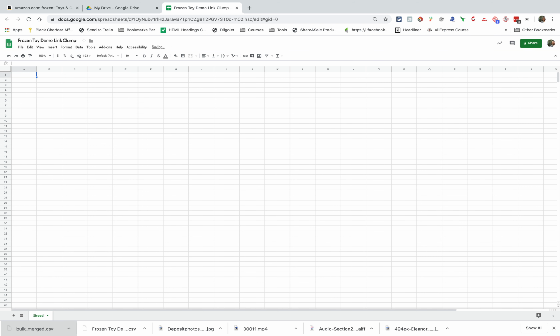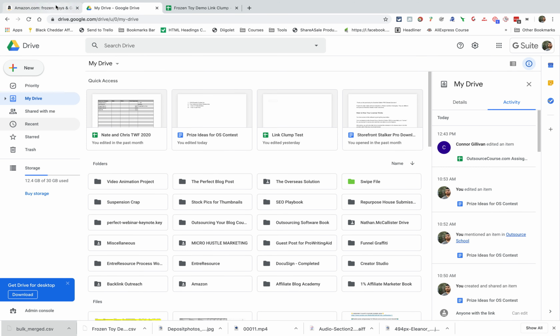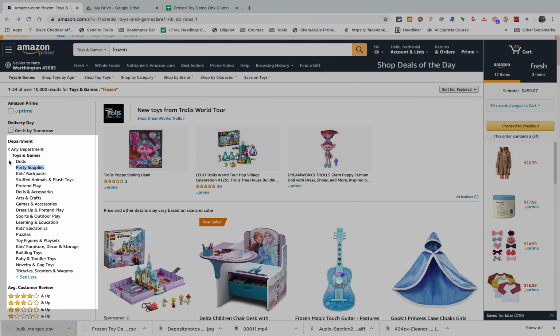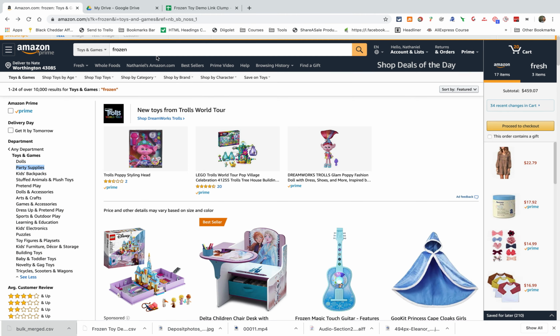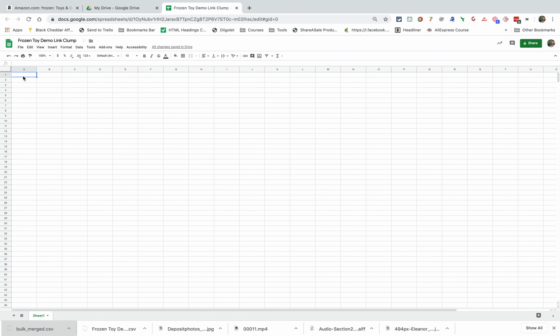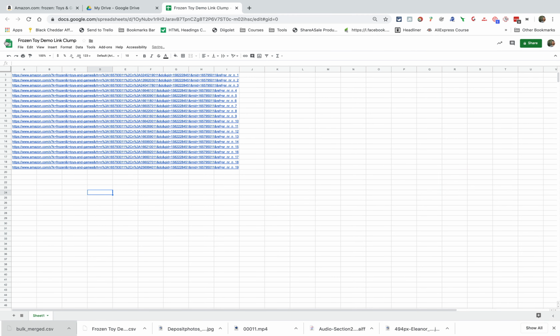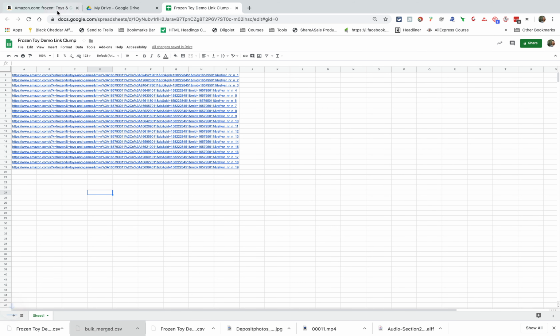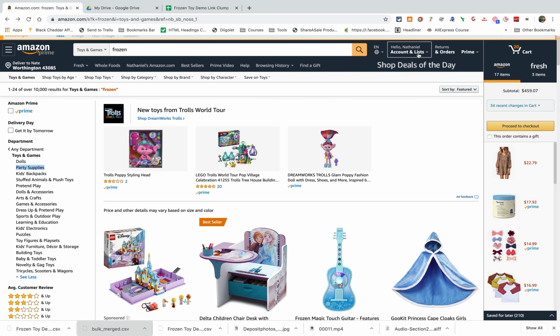Link Clump, again, is a free Chrome extension. Again, I'll put a link to it down below. But what we can do is, on my computer, I press A, and then I do left click and drag, and now I've copied all of these links, hopefully. Let's come in here, I'm going to paste and see if they come in. Yep, there they are. So now I'm going to do File, Download as a CSV, and then we're going to come back and do the same thing we did before.